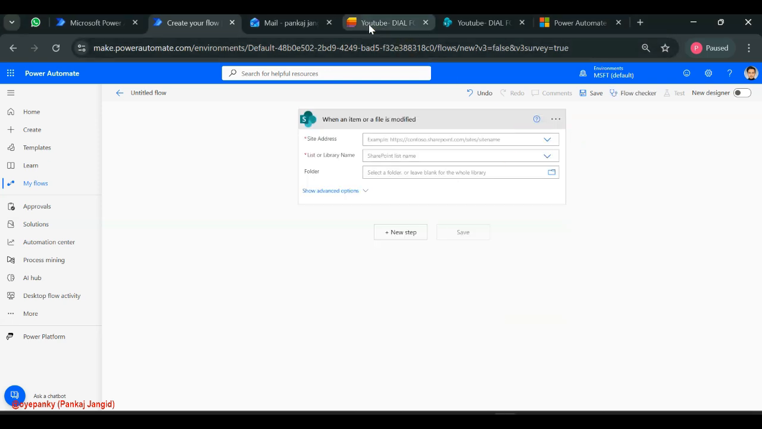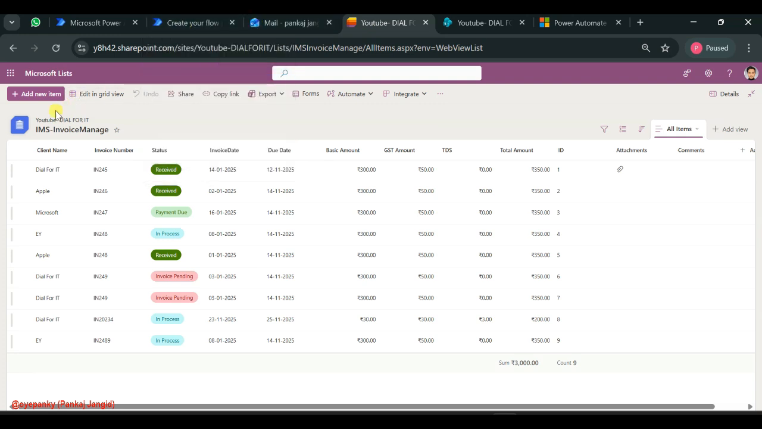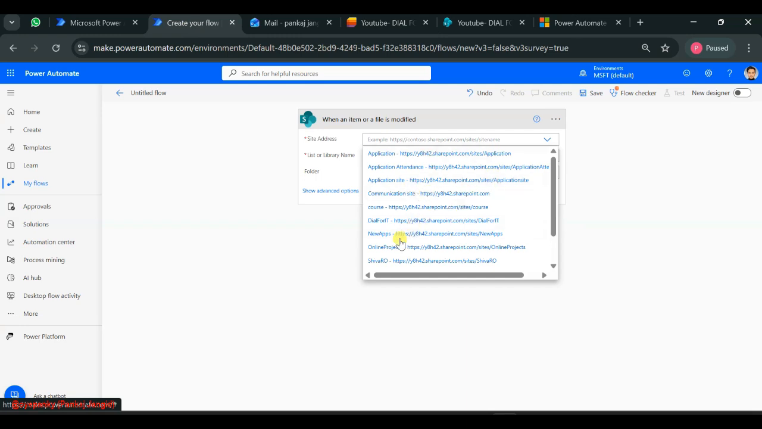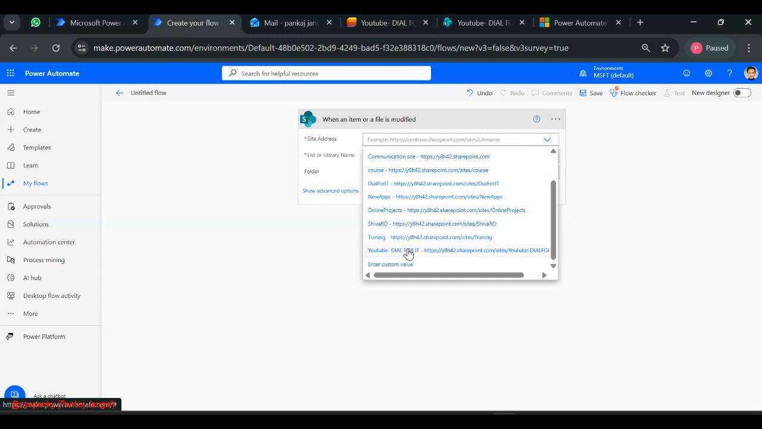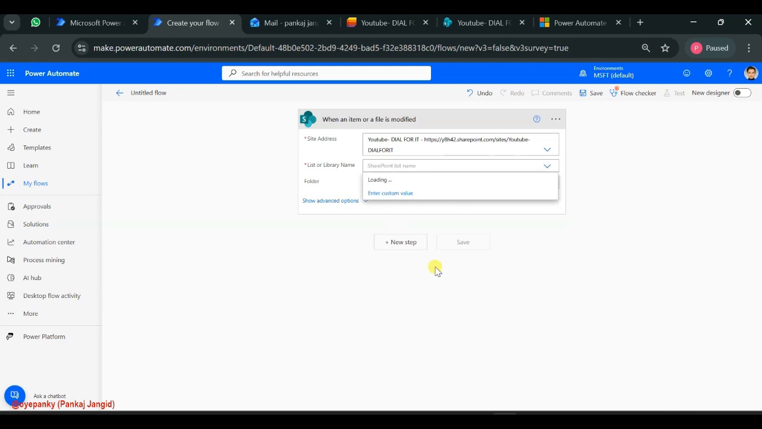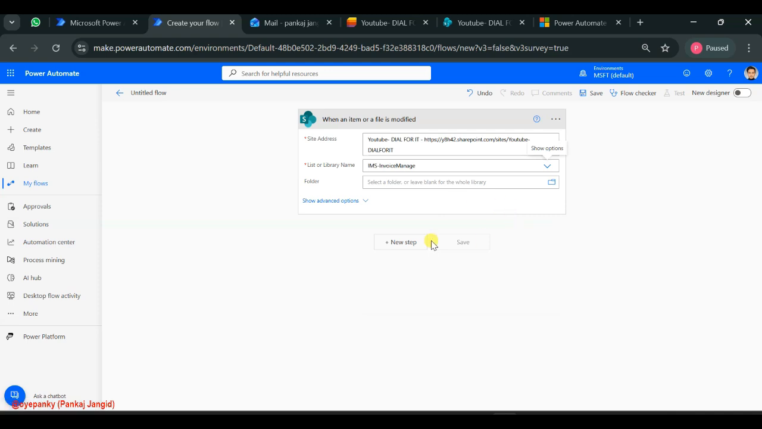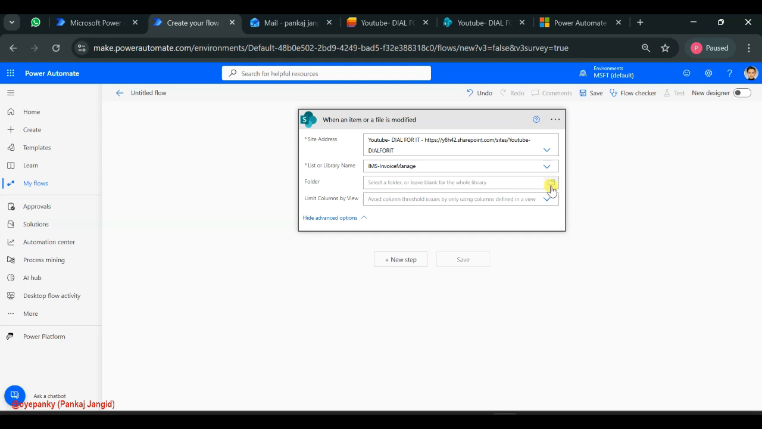Here you need to choose the list. First you need to choose your list site, then your list name. I selected my list site, YouTube Dial for IT, and here I need to choose my list name, the IMS invoice manage. Let me select this one. If you want to add the folder also, you can choose it whenever any file is updated, but I don't want that whenever any file is updated, so that's the reason I didn't select it here.